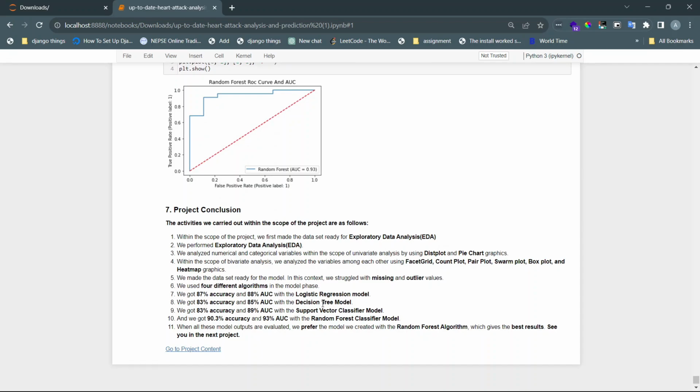Therefore, the conclusion is that by using different algorithms, we come to the conclusion that random forest gives the better result in this situation. That's it for my demonstration. Thank you.